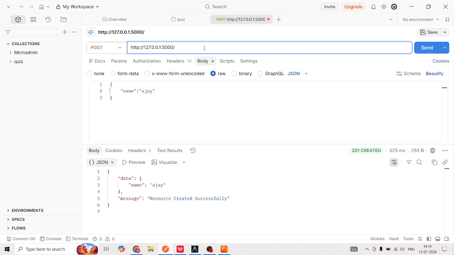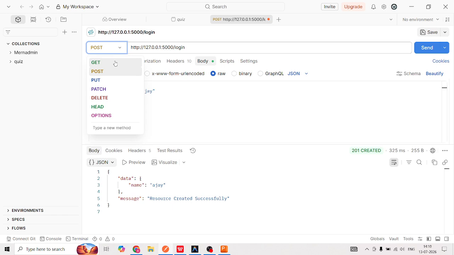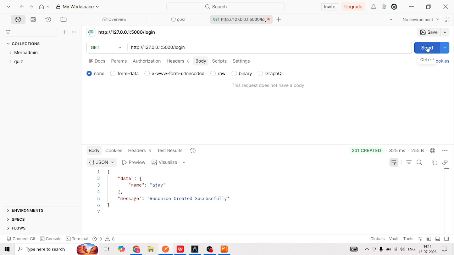For example, we will try the 400 series, which is a client error from our side. So I will try to log in directly. If I enter the login URL, I think a GET request will be there. So I will choose body none, and I will send this request. So what do I get? You can see here that if I directly access the URL for login, it will show a 401 error from the client side, which is unauthorized, invalid token.